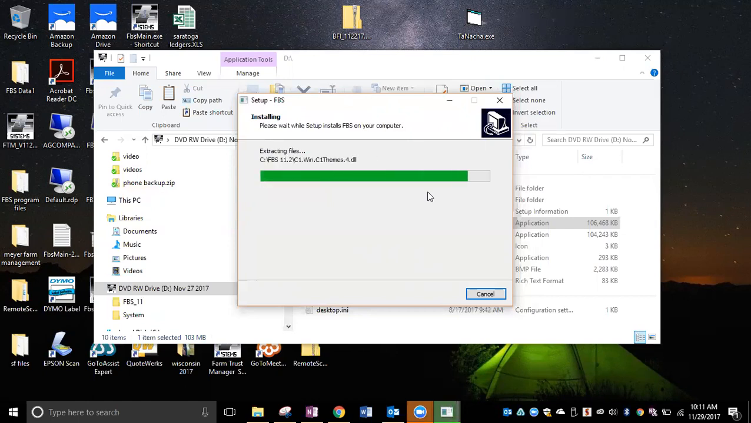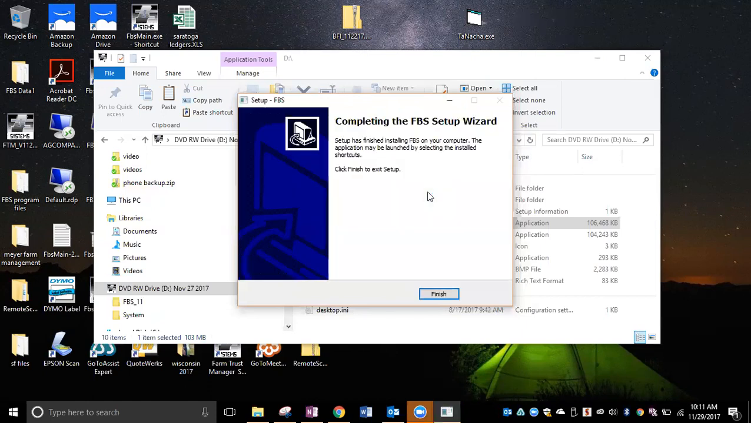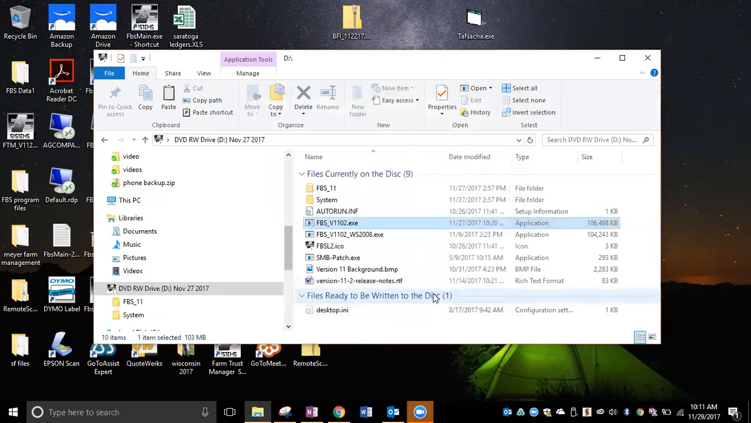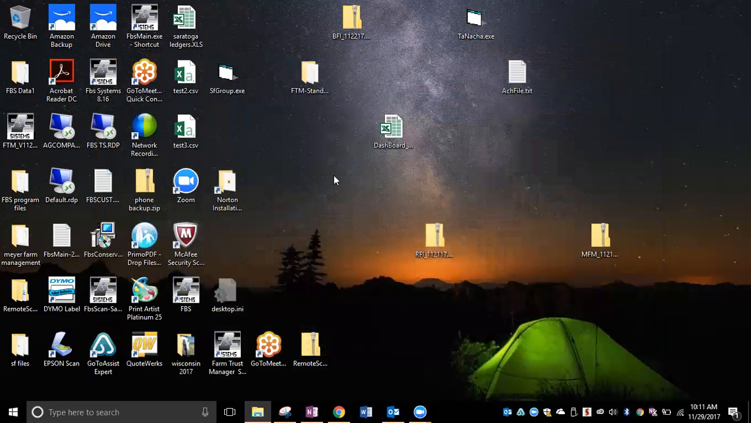If you happen to be installing over version 8.16 instead of 11.1, please call me at the office so I can help you walk through the installation. There are some conversions, and it just goes a little smoother if I'm there to help walk you through those. So now it says it's finished, so we click on Finish. And we can go ahead and find our new icon and launch FBS.